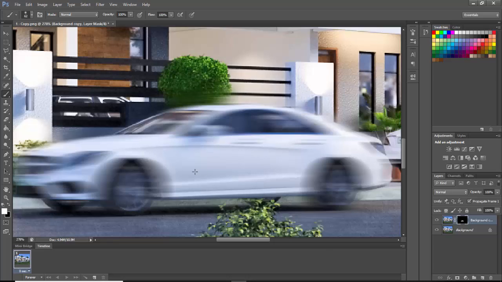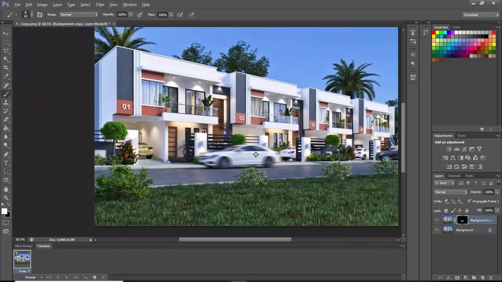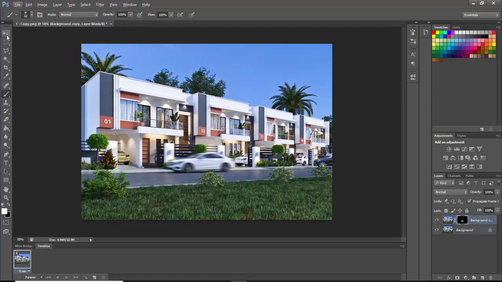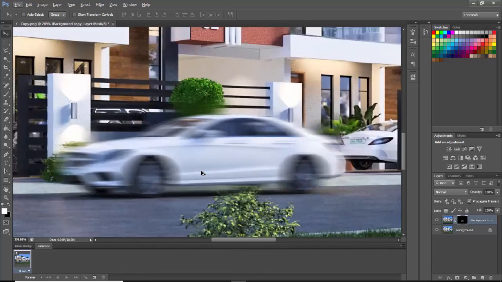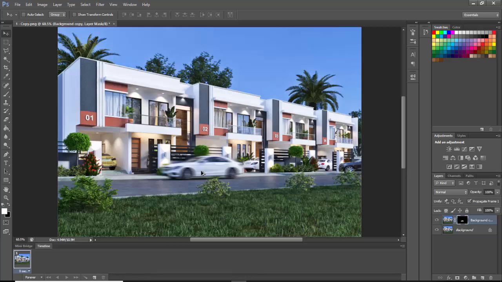Paint like so. As you can see, I think this is our final image. We're looking at our image and it looks like our car is in motion. That's as easy as that. So this is how to create motion blur of your car, of a rendered image.